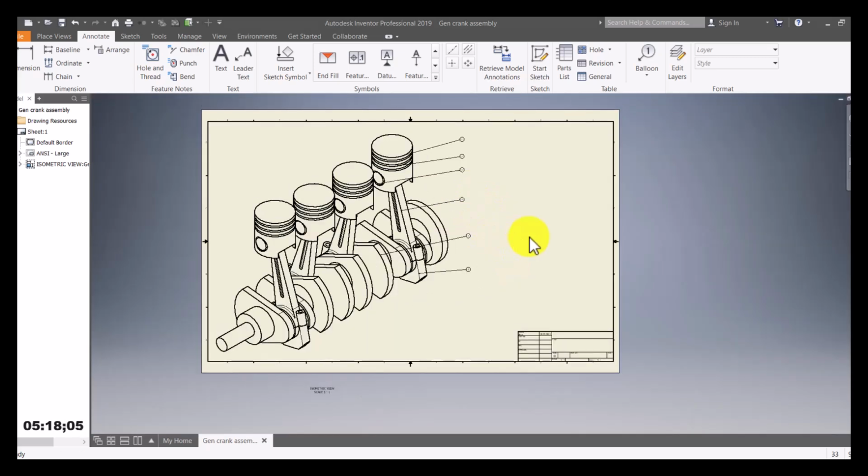Now, the next thing for me to do is bring in my part list. While still on annotate, go to the far right, and you will see part list. So click on part list.